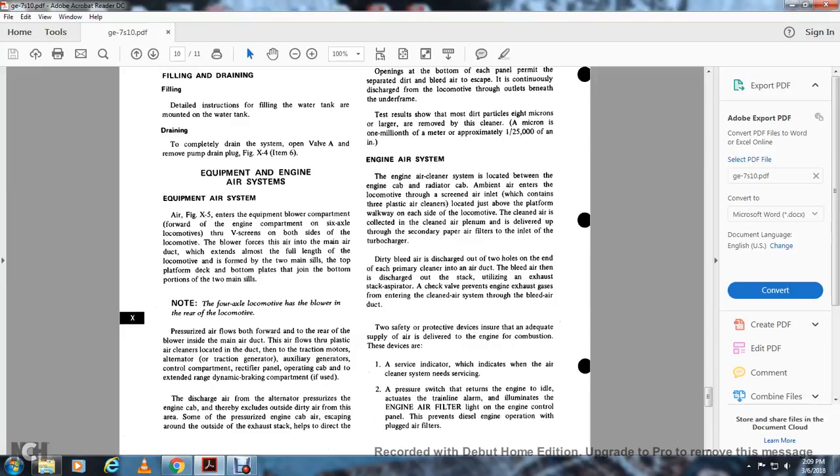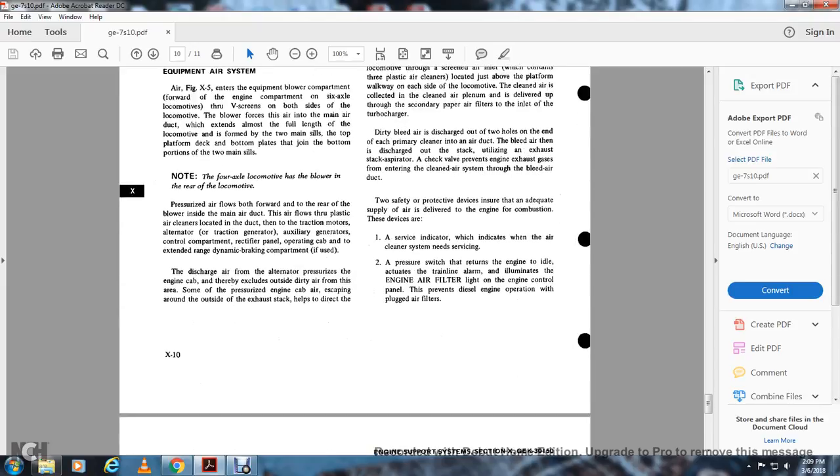Two safety and protective devices ensure an adequate supply of air delivered to the engine for combustion. These devices are: one, a service indicator, which indicates whether the air cleaner system needs servicing, and two, a pressure switch, returned for engine idle, that actuates the train line alarm. It illuminates the engine air filter light on the engine control panel and prevents diesel engine operation with plugged air filters.